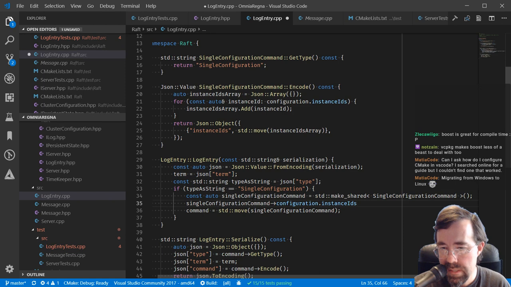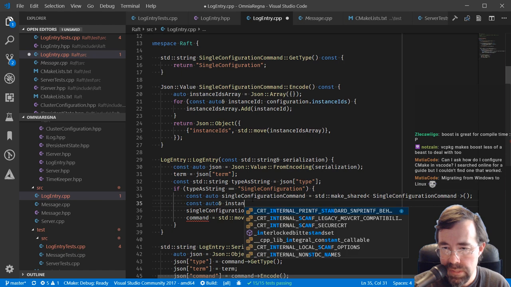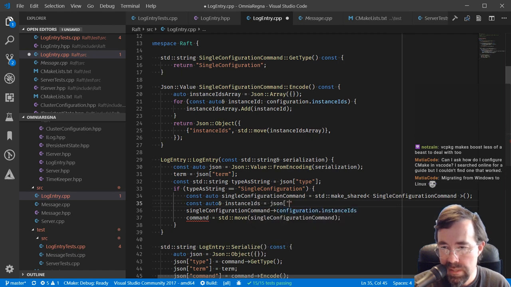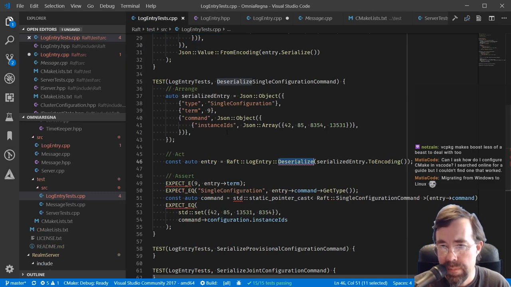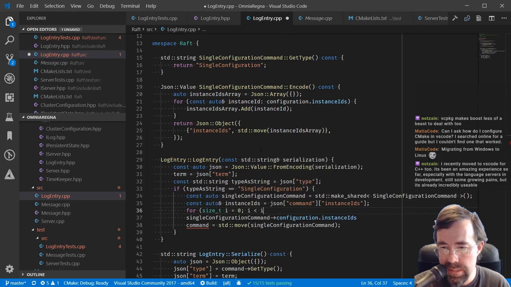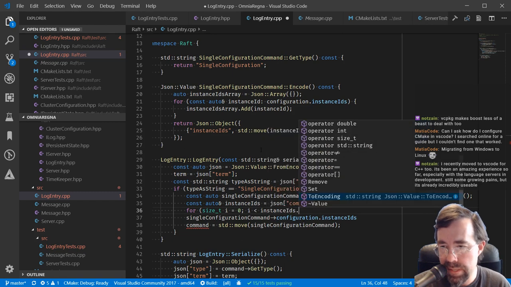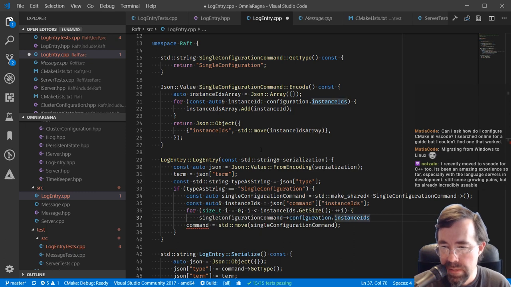Configuration.instance IDs. Right, so it's const auto instance IDs. It's JSON command instance IDs. Command instance IDs, right? And that's an array. So for size ti0, because I don't have an iterator pattern for this yet. Do it the old school way. Instance IDs I.